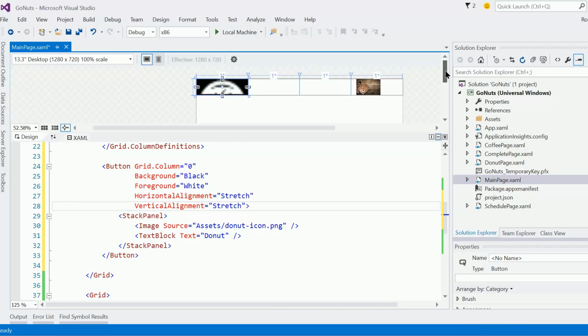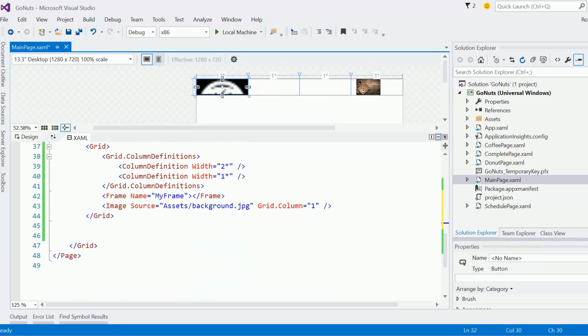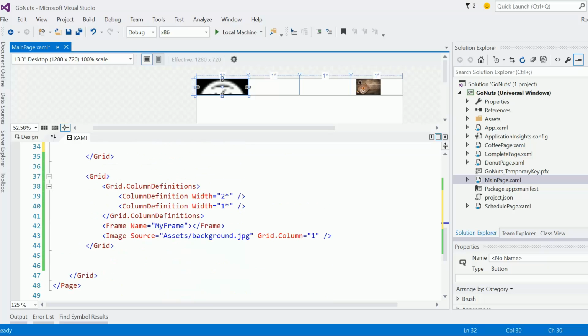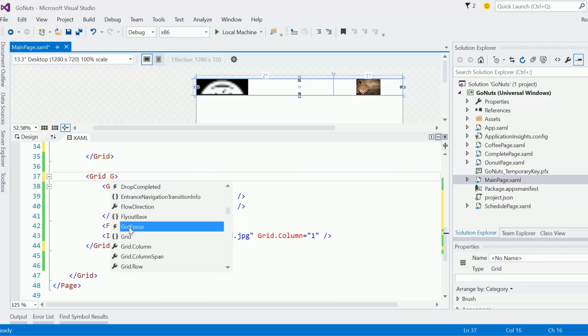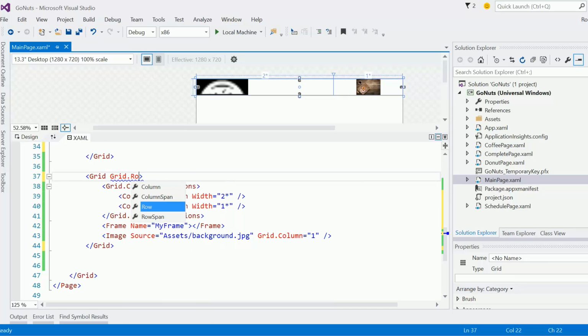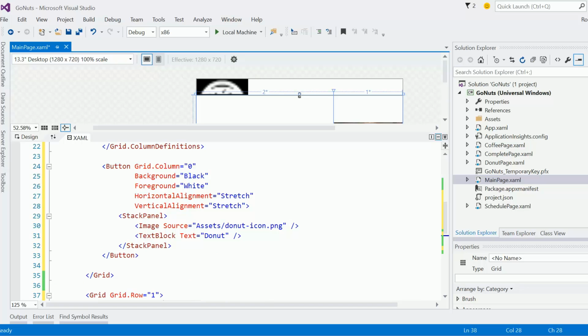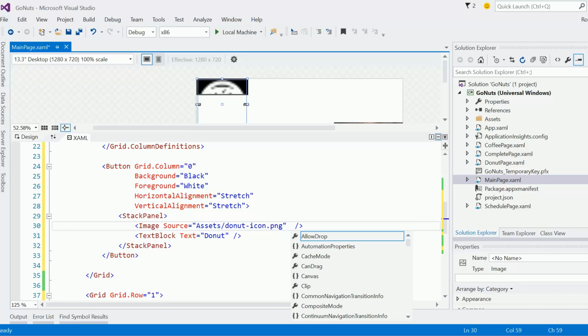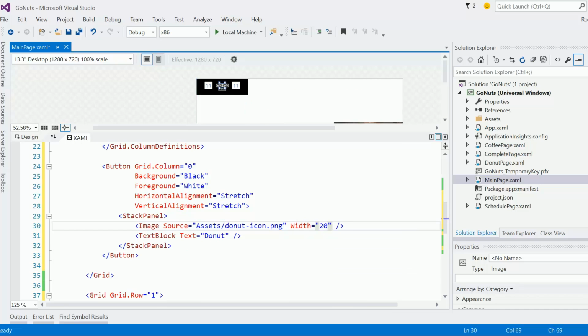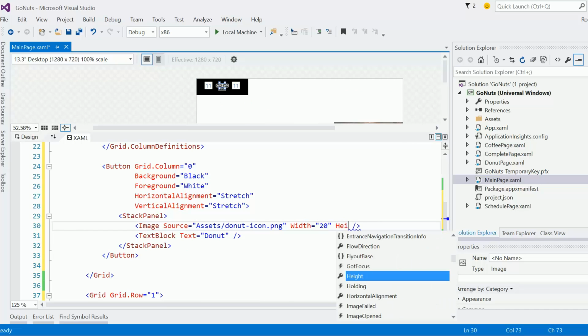Let's see what the preview looks like. All right, clearly things are not looking great just yet. I see what we need to do here. So Grid.Row equals 1. That should fix that issue, and we'll get back to that in a minute. Up here, it looks like this image is way too large in the preview. I think all I really need is like 20 by 20. So let's go Width equals 20 and Height equals 20.